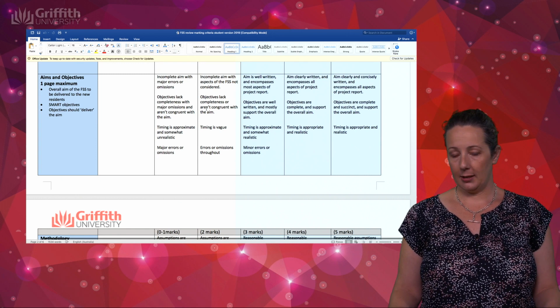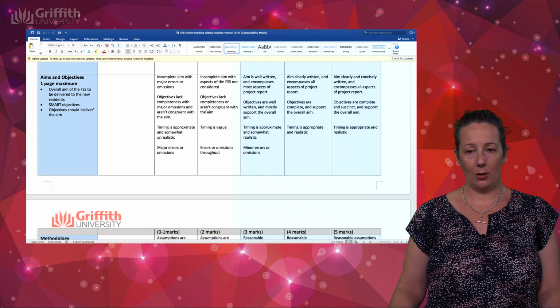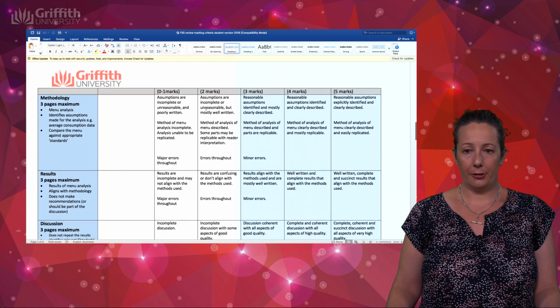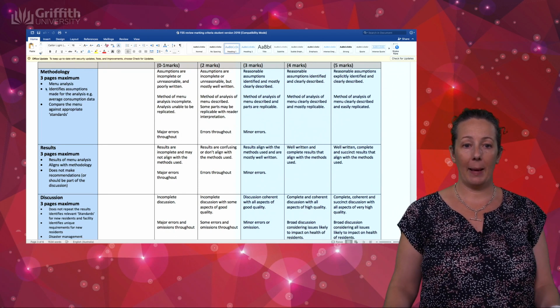Anything can happen for you to end up with a 0, but as I said, we have a workshop on aims and objectives, so hopefully you'll do fine in that section. So methodology, you've got a 3-page maximum.